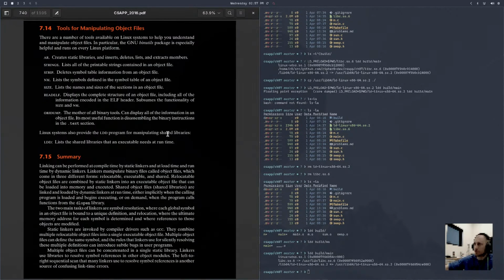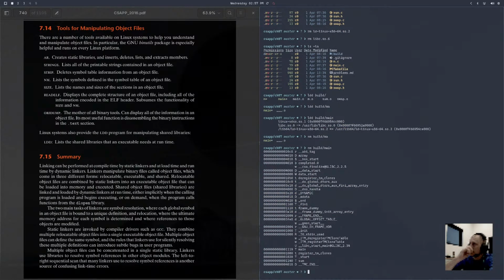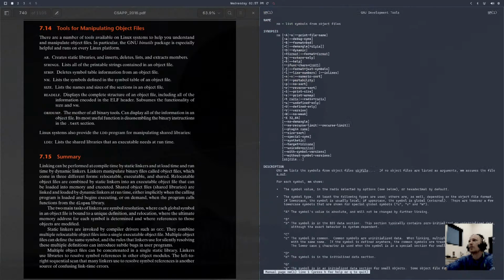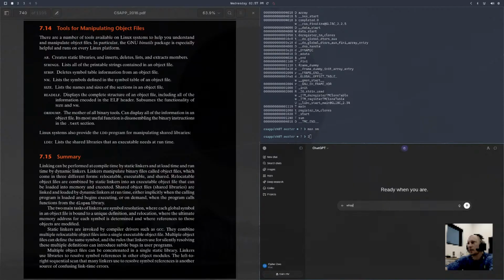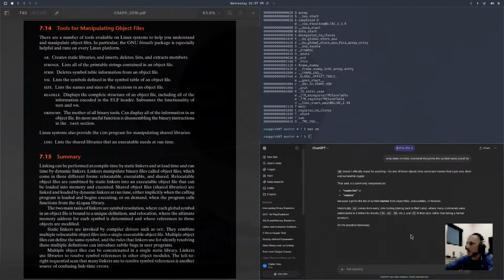I haven't really run that very many times. nm build main. Okay, what does nm stand for? What does nm, the command that prints the symbol table, stand for? Nameless? That's stupid.